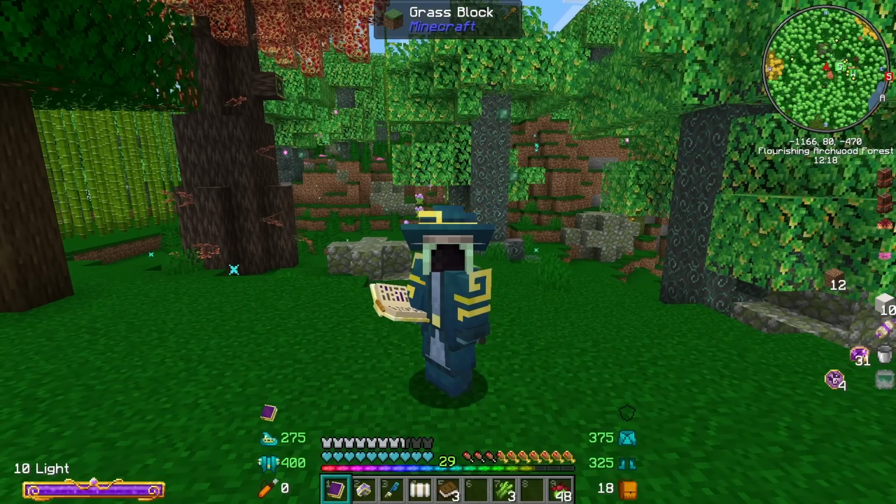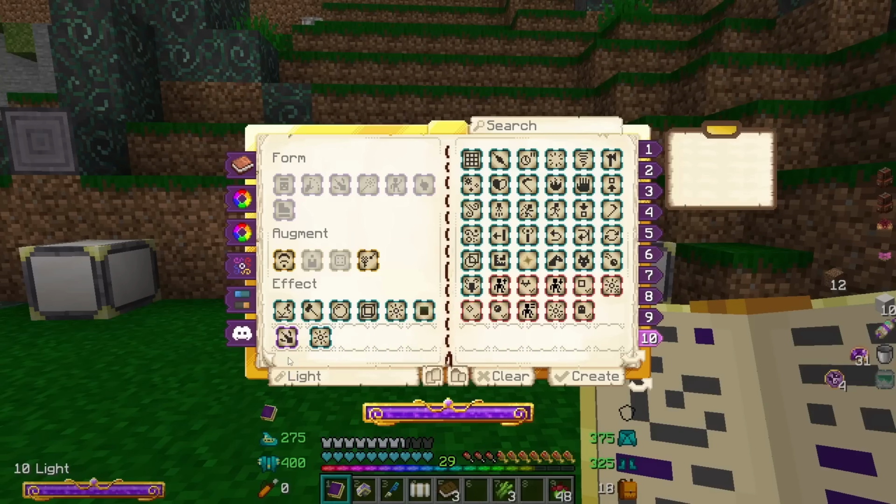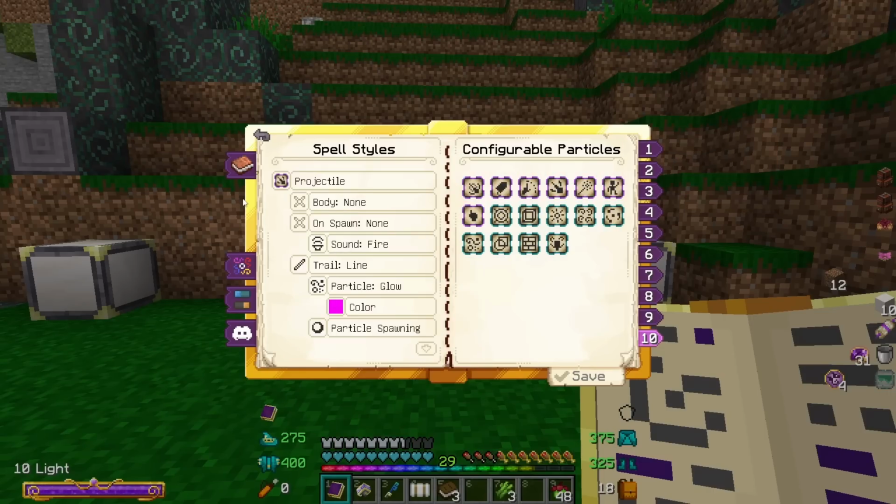Hello there! Today I want to show you the new particle system in Ars Nouveau. So we're going to start with a simple light spell. We've got projectile, conjure mage light. We're calling it light. And then over here you'll see the spell style button now brings up this menu.